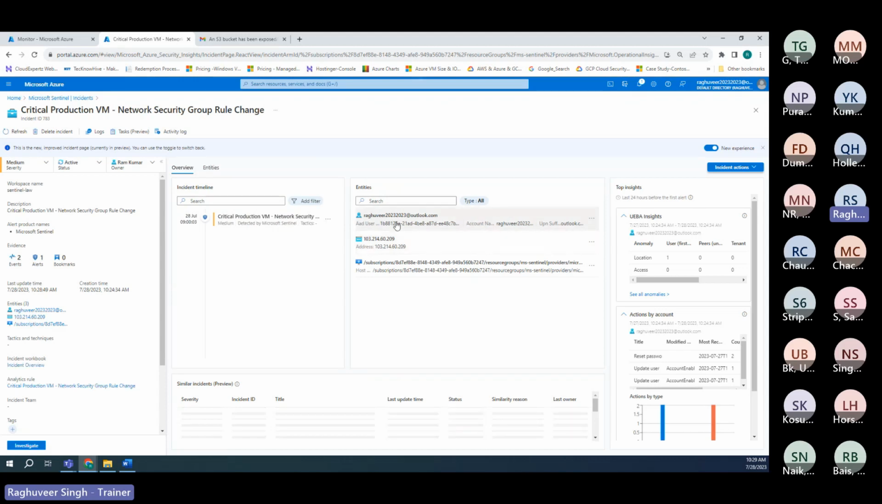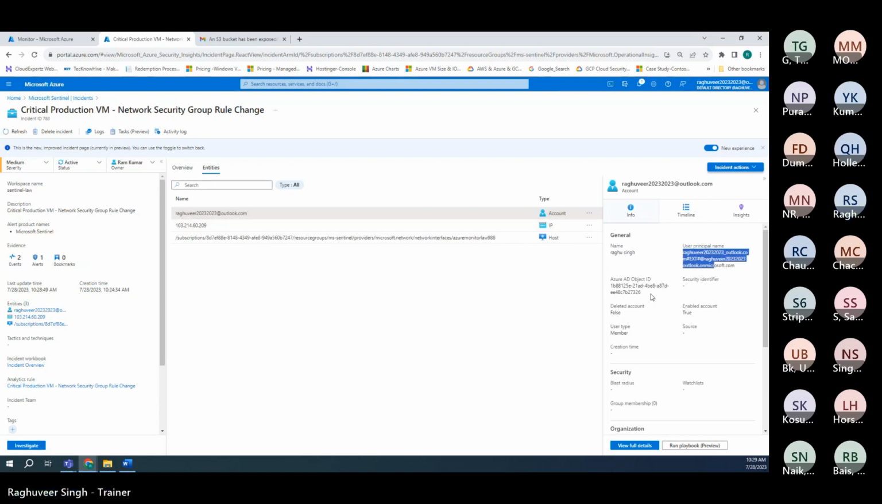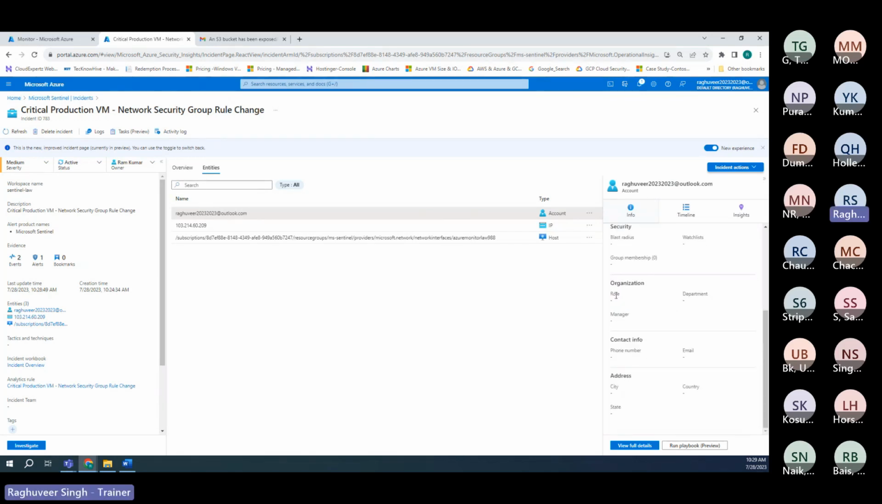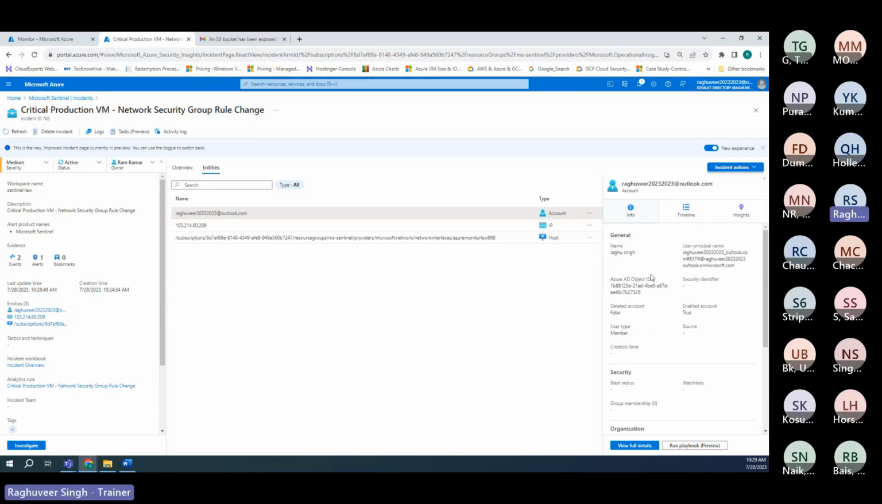I can see that this activity was performed by this user. This is the UPN, this is the user. And when I click on it, I'll see all the information about this user. The name of the user is this. This is the UPN, and deleted account says false, which means the NSG was not deleted, but some changes were made to the NSG. So the rest of this information is not relevant. Why? Because in the user property in Azure Active Directory, this information is not available. Otherwise, you would have seen this information coming from Active Directory also in the activity log. So you will see the information based on what you have configured for the account.